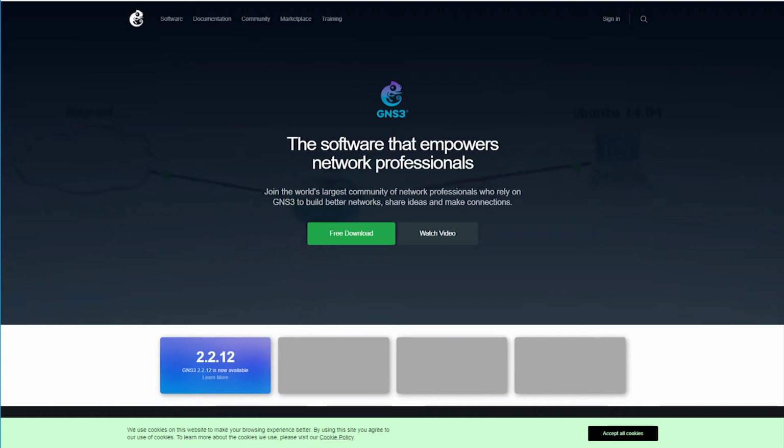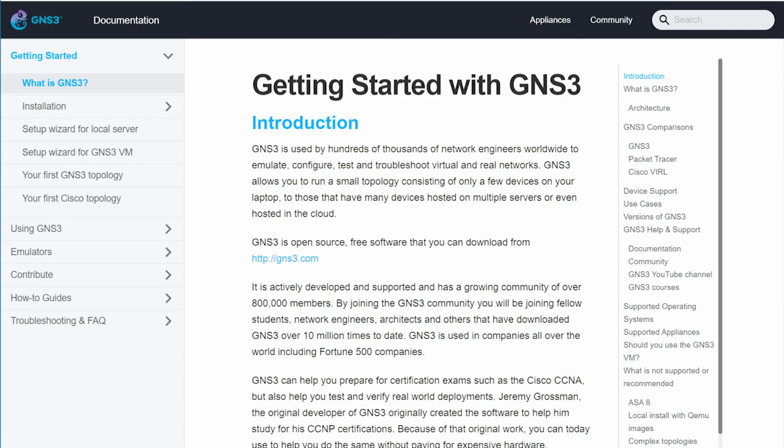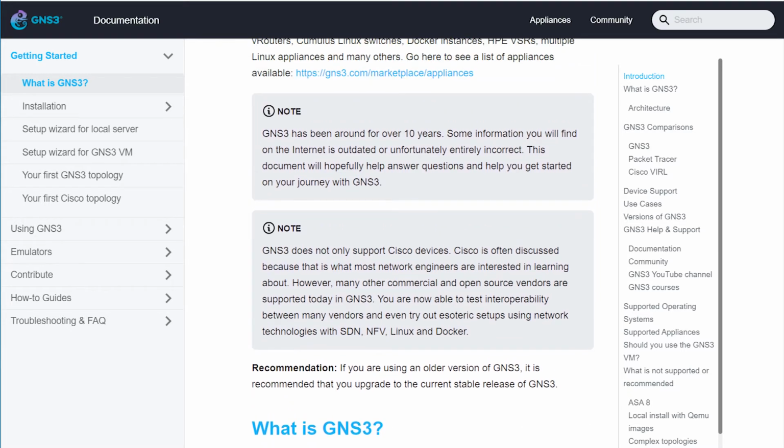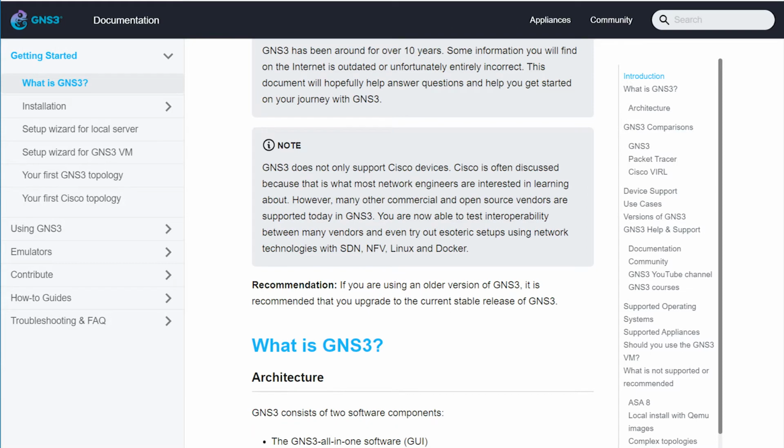While GNS3 has loads of features, there are, I won't say many downsides, but one of the challenges is that you've got to provide your own images. So whether you're simulating Docker functionality, or whether you're simulating some industry vendor's network OS or network switching or routing platform like Cisco or Arista, you've got to provide those images yourself.